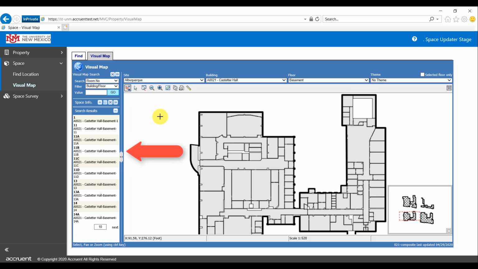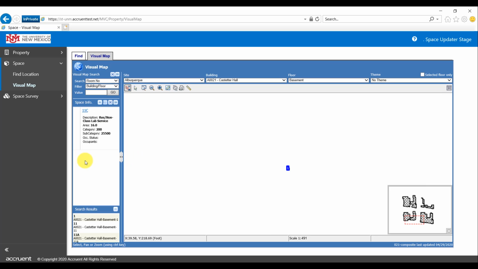A list of rooms will appear as search results below. Click Next to browse to the next page of results. Click on any result to center and select the space on the visual map.